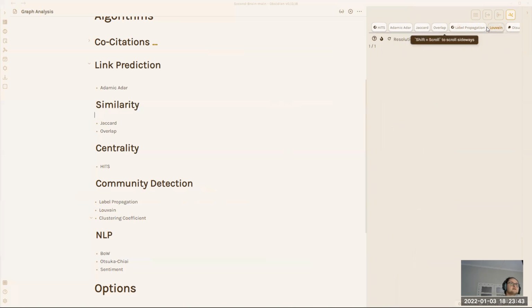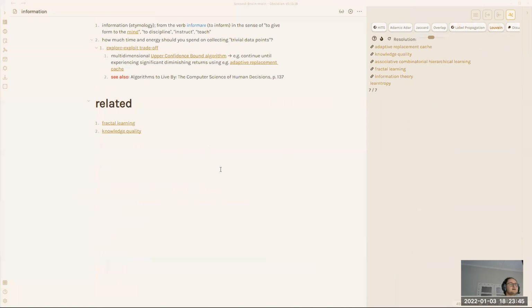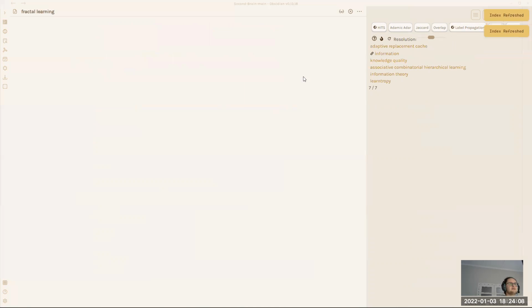This is not a global algorithm, so it does depend on the currently focused nodes. And the Louvain community detection algorithm only shows you the community that the current node is in. Okay. It doesn't show the current node because it will always be in that community. Yeah, and there's a bit of randomness to it. So if you refresh index, sometimes the results will be different. Yeah, and you'll see that they're pretty accurate.